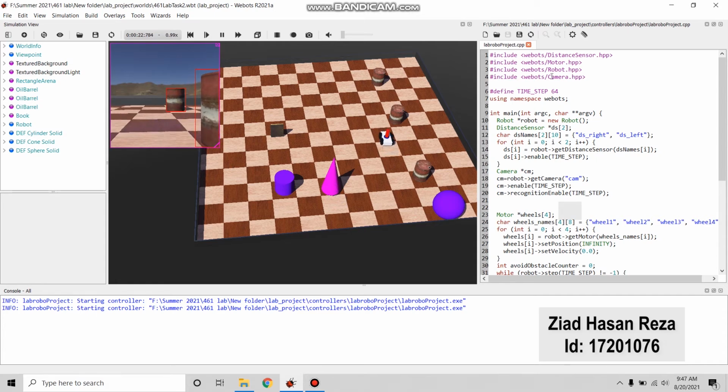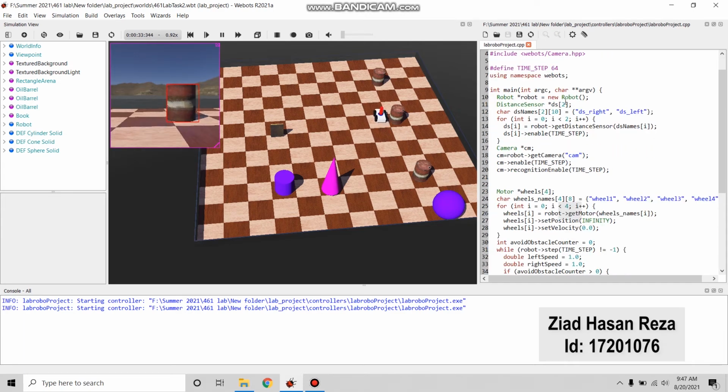So first we have included some libraries. We set the time step to 64, which means that after every 64 milliseconds the robot will update the values of its sensors and wheels. Then we add a pointer for the robot. We add two distance sensors, ds right and ds left. We enable the time step for the distance sensors.